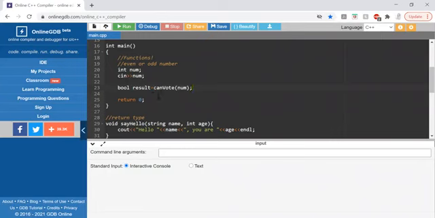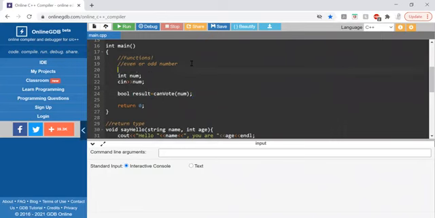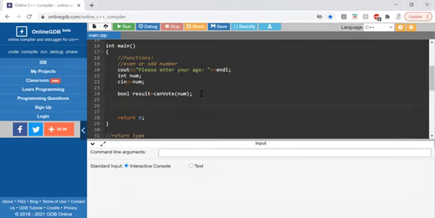So bool result is canVote num. And I'm going to include a prompt for now: cout, please enter your age, endl. The endl is not necessary, but I tend to include it for organization purposes. So bool result equals canVote. Okay, what's my next step? I want to let the user know if they can vote or not. What would my next step be?